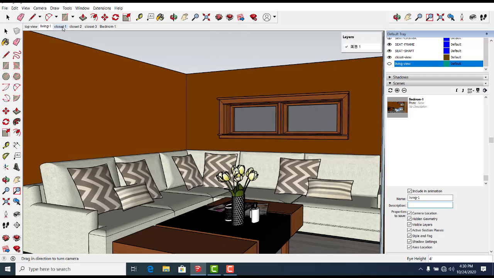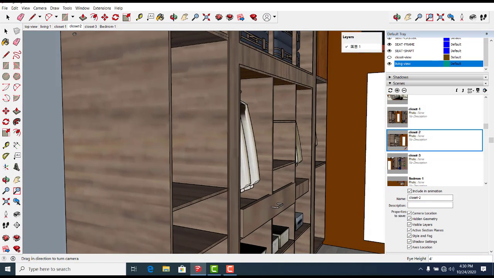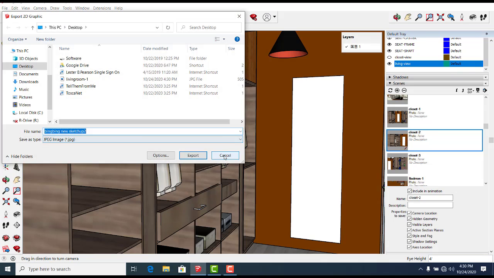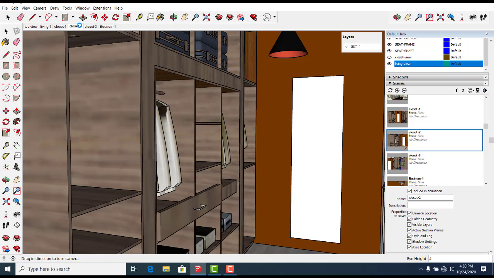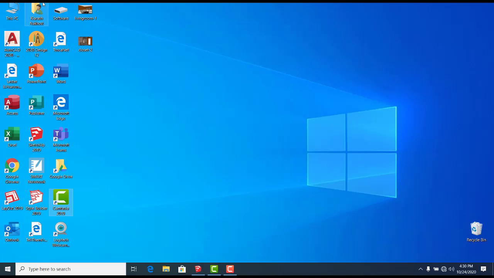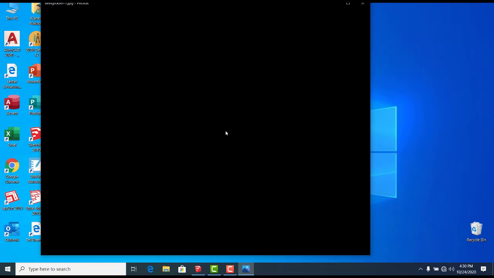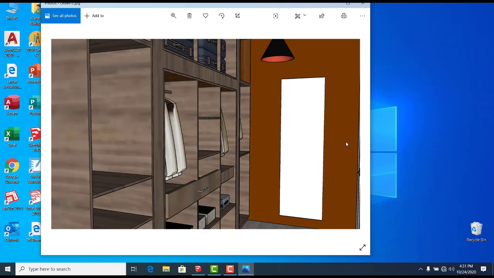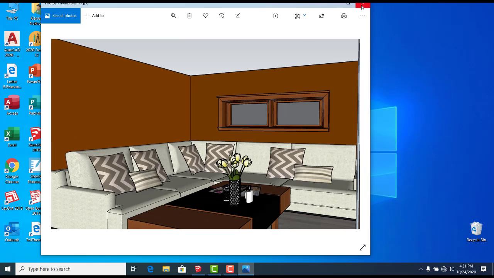Then I click on the next one, for example, closet 2. Again, I do the same thing, File, Export, 2D Graphic. So again, browse to the right place, and then closet 2, export, and the same thing, you go to the next one, and when you're done, see, now I have those views as a JPEG, and you can go and put it in your presentation or submit it for me or your teacher.